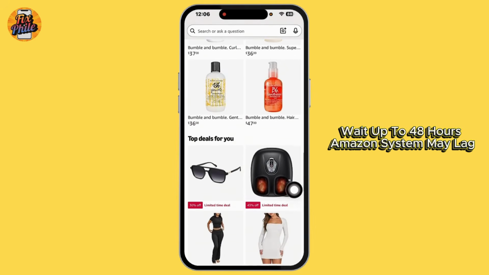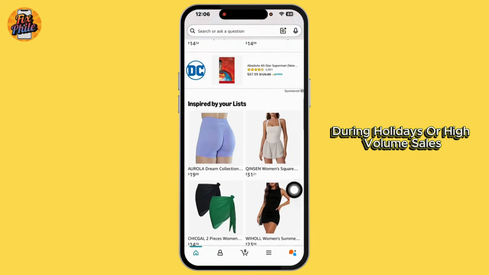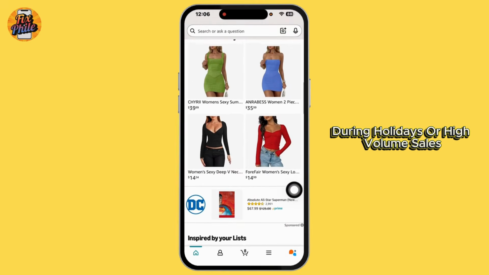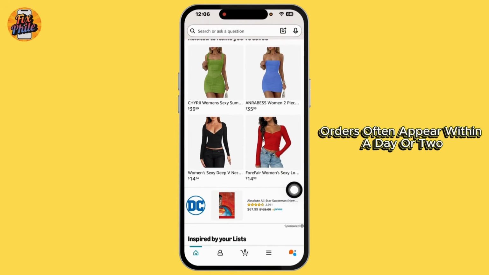Wait up to 48 hours. Amazon's system may lag during holidays or high volume sales. Orders often appear within a day or two.